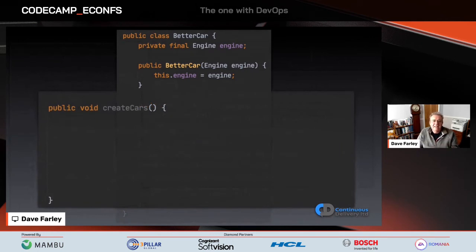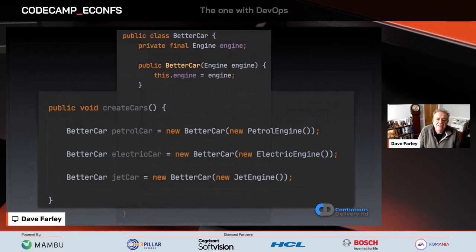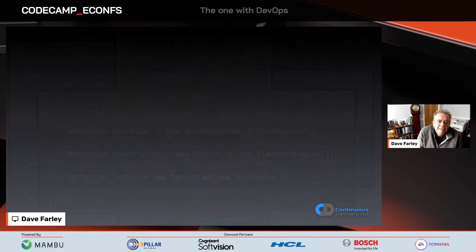What this means practically is that this is dramatically more flexible code. In use, I could decide to create a car as before with a petrol engine, exactly the same behavior as before, but I could also choose to create a car with an electric engine without changing the better car. Or if I'm a crazy person, I could create a better car with a jet engine. And with all of these things, my code is more flexible because it's more composable, more modular in design.